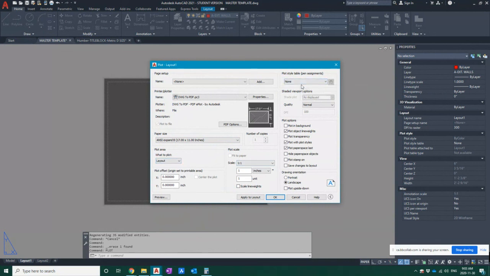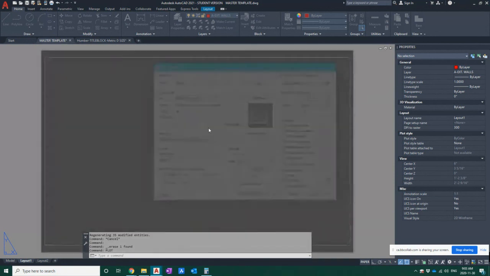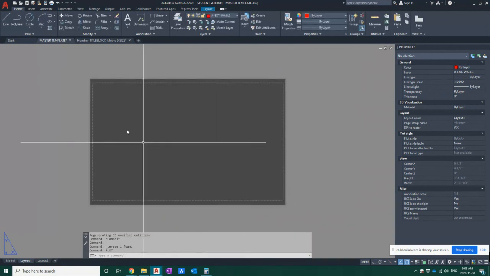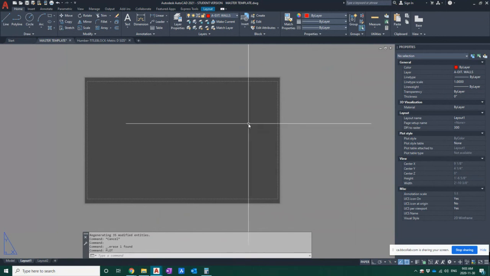Unless you have a plot style table, you can copy and paste the plot style table into the file as well. You can import it, really. I'm just going to use monochrome, but you would import your plot style table. So if you have your own plot style table, you can go ahead and import it. And I click apply to layout, but I just choose the X in the top corner. That's it, because I'm just setting my paper size right now. I have no drawing on here.